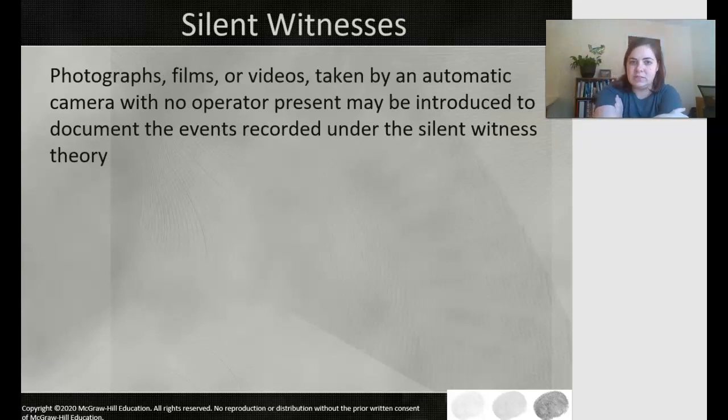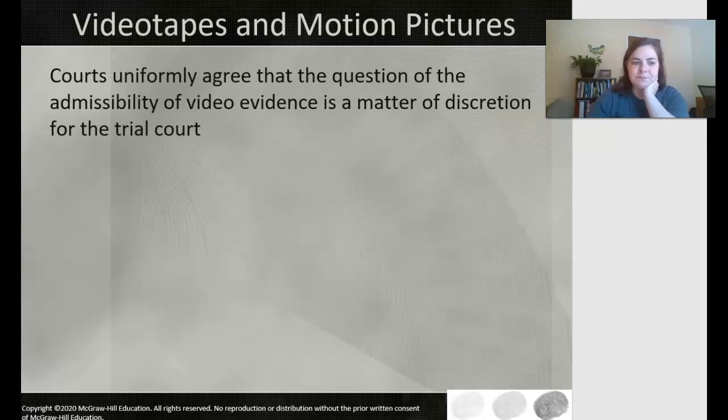Photographs, films, or videos taken by an automatic camera with no operator present can be introduced to document events recorded under the silent witness theory. Okay, silent witness theory. Courts are pretty uniform that admissibility of video evidence is a matter of discretion for the trial court judge. So on appeal, this is not going to be a successful argument to retroactively get things into evidence.